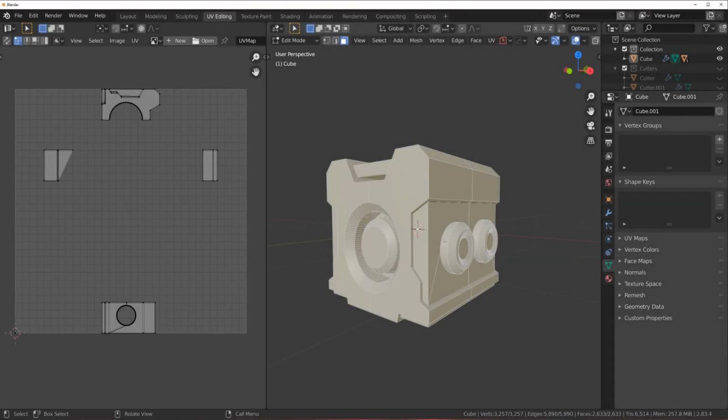Hi guys, Ryu here with another tutorial for Blender. In this one we're gonna talk about optimizing your mesh for UV unwrapping.